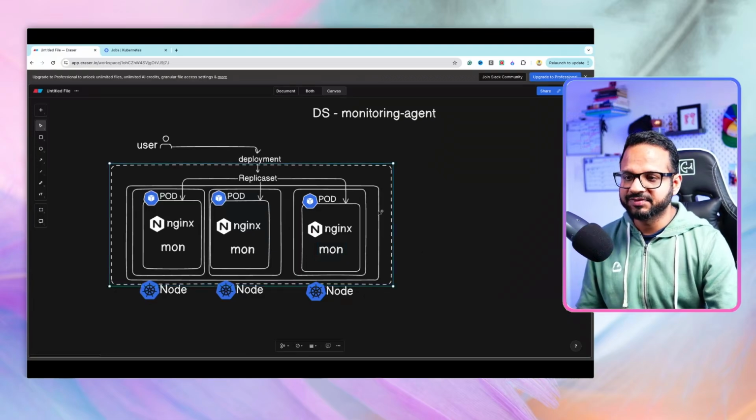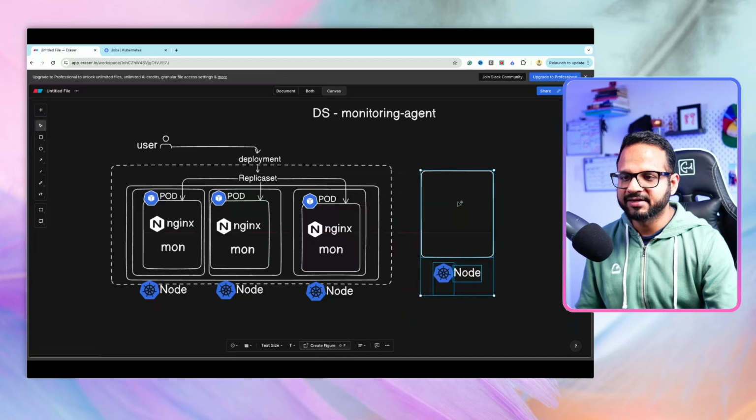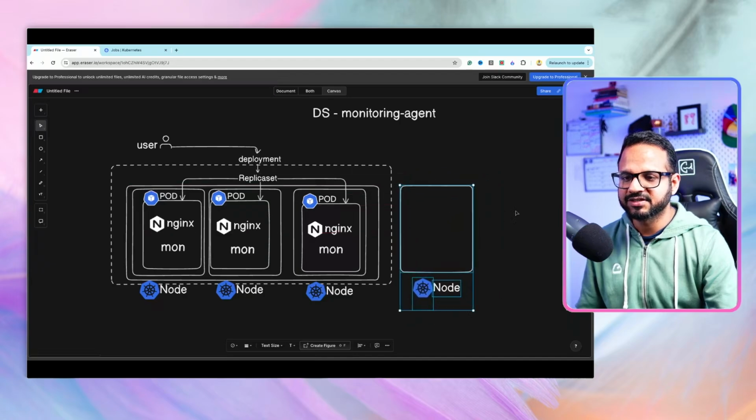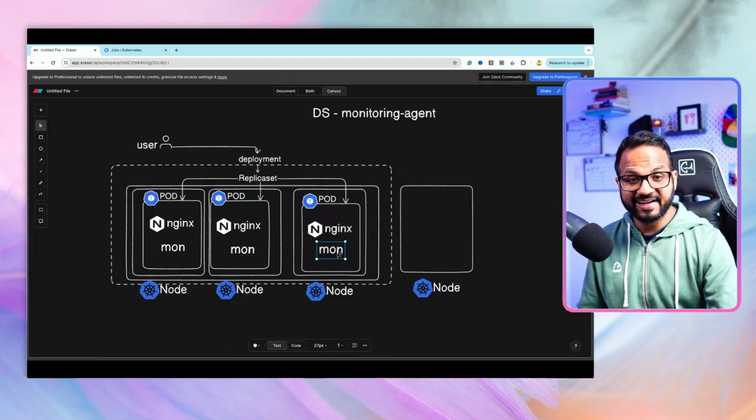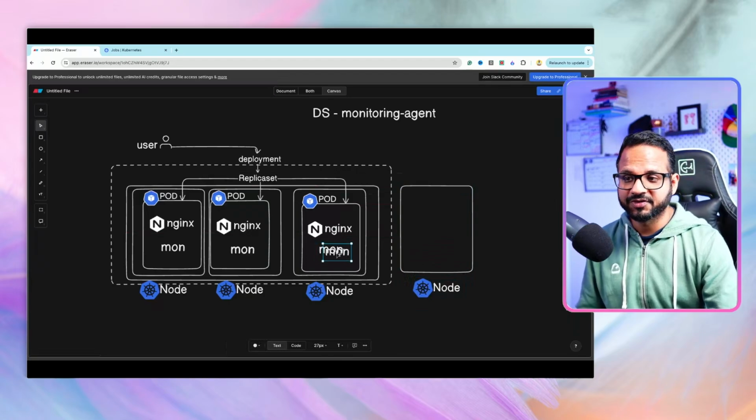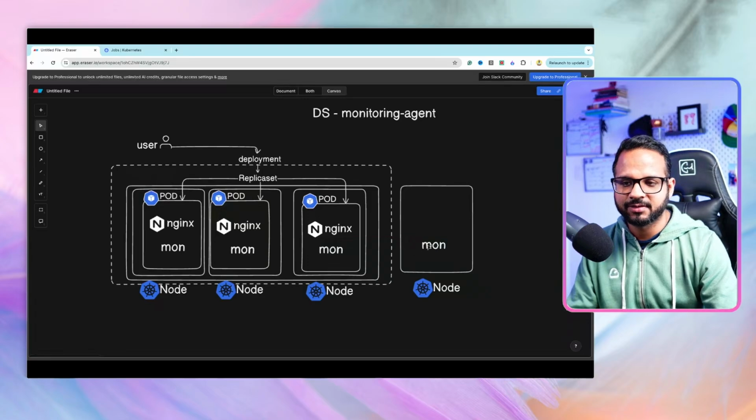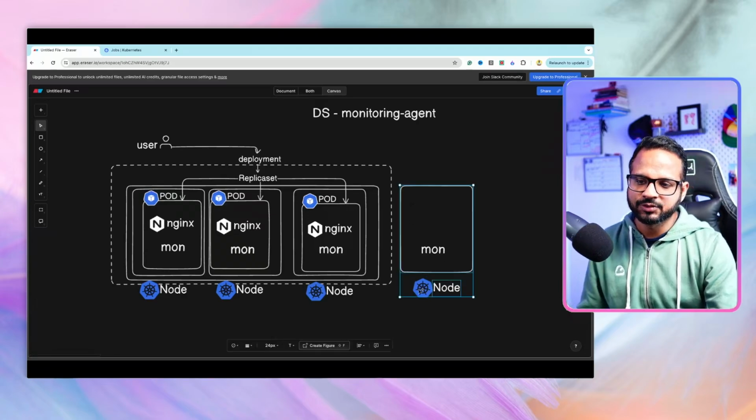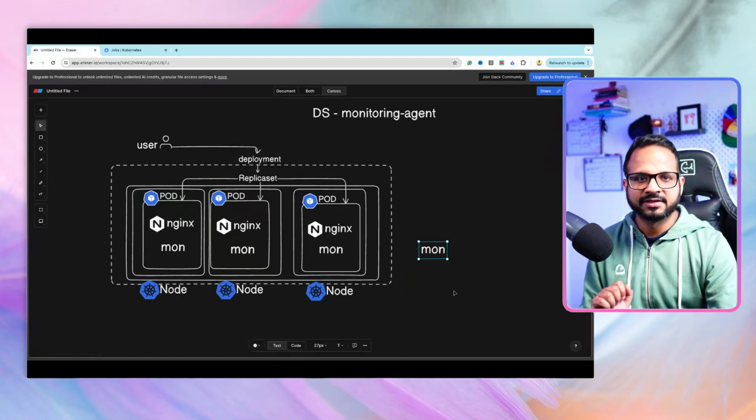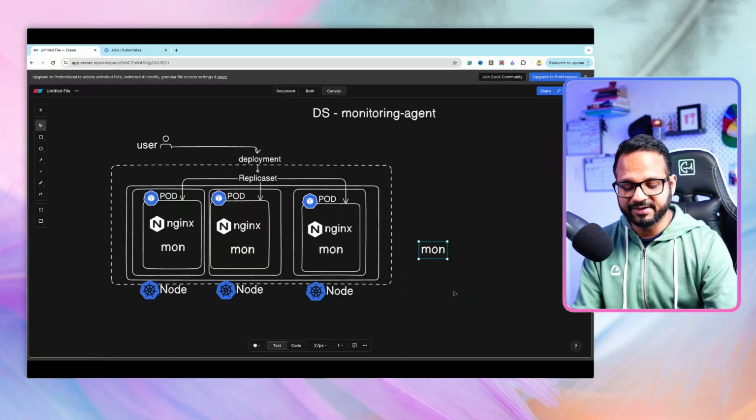And as soon as we add a new node to the cluster, this is our newer node that we have just added, it will detect that a new node has been created and it will create a new replica of the daemonset. That doesn't happen in the case of deployments, replica sets, or standalone pods, but it happens in the case of daemonset. And as soon as we delete this node, this daemonset's replica will also be deleted.